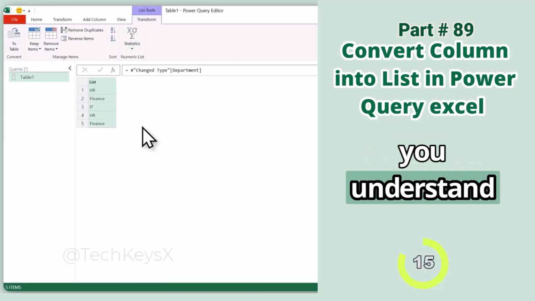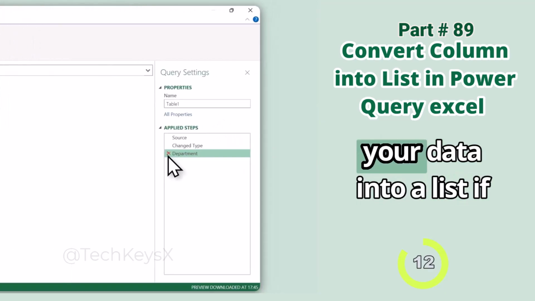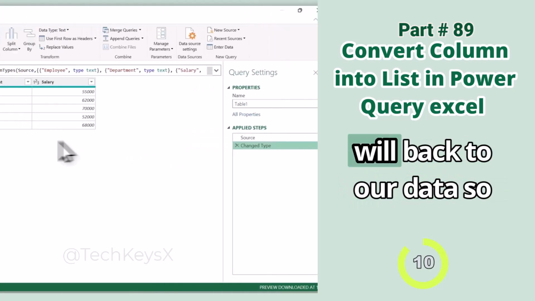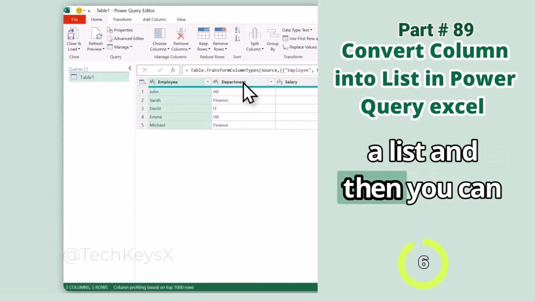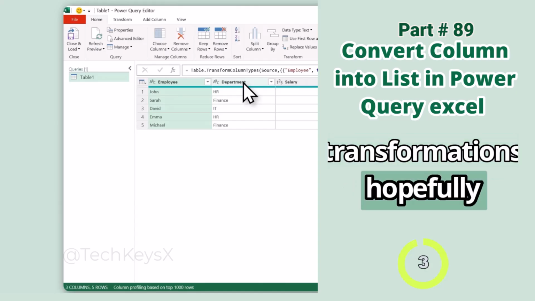So hopefully you understand how to convert a single column in your data into a list. If we go a step back, we're back to our data. So hopefully you understand how you can convert your column into a list and then do simpler, smarter transformations.